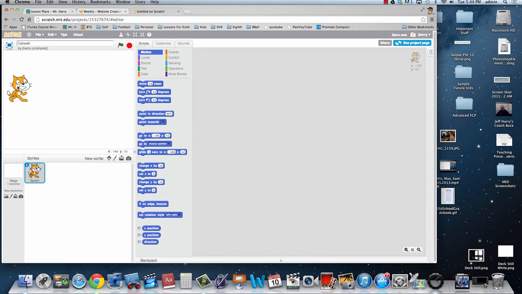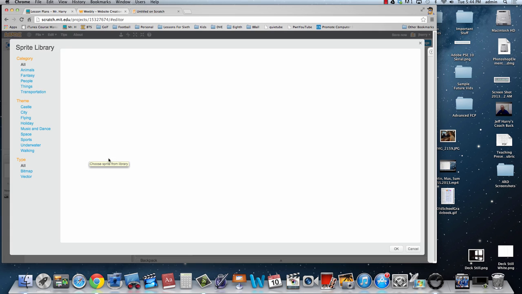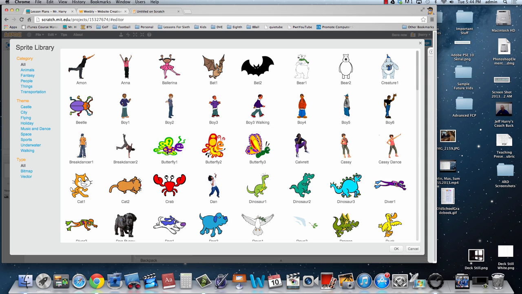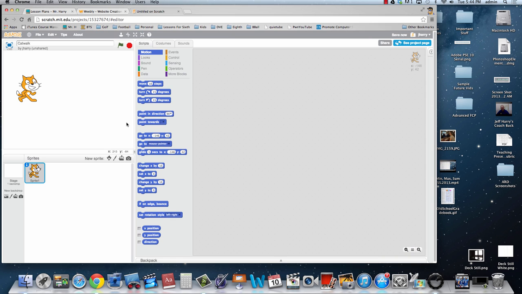Okay, first things first, if you don't want your cat or you don't want your sprite to be a cat, down here there's a little icon you can click and choose a different sprite. So when you do yours, try to pick a sprite that has at least 2 costumes. Okay, you'll see why later on. Anyhow, I'm going to go with the cat because I want the cat.